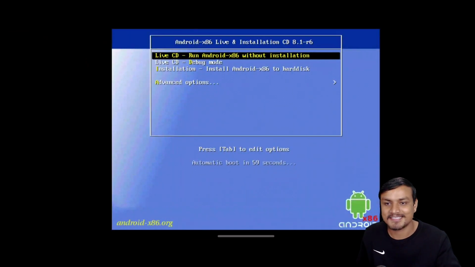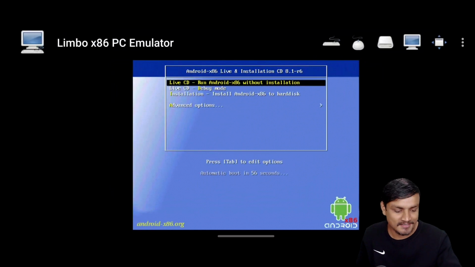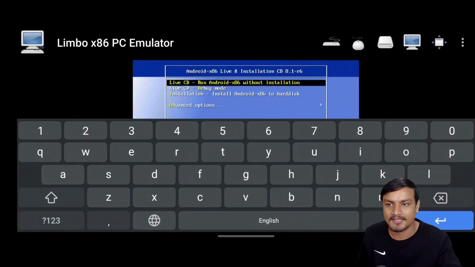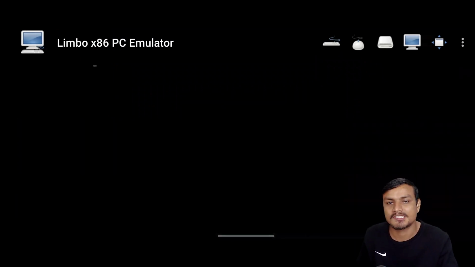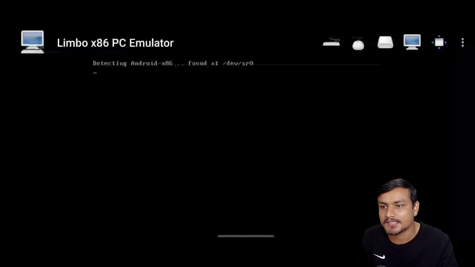Yep. Easy. I'm gonna use my keyboard, hit enter, and it will run a live CD of Android x86. So this is the Limbo x86, which means I can only use x86 ISO files. Any Windows, Linux, Android, whatever x86 operating system ISO file you have, you can run it. And you can see detecting Android x86 found at dev something something. So this is how the Android x86 runs.